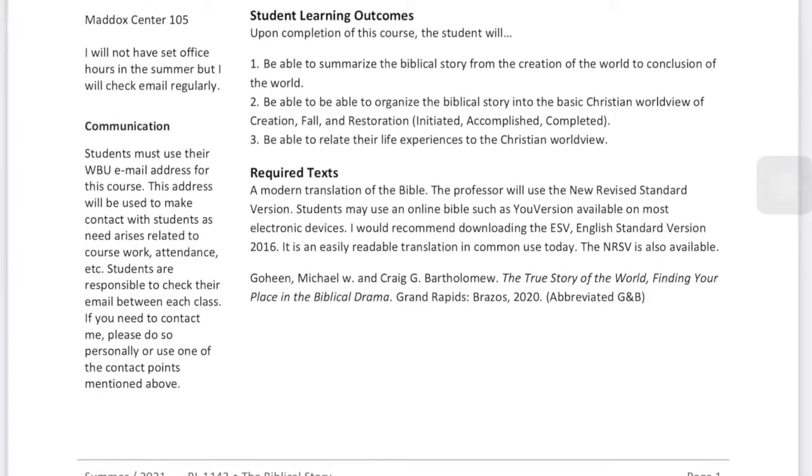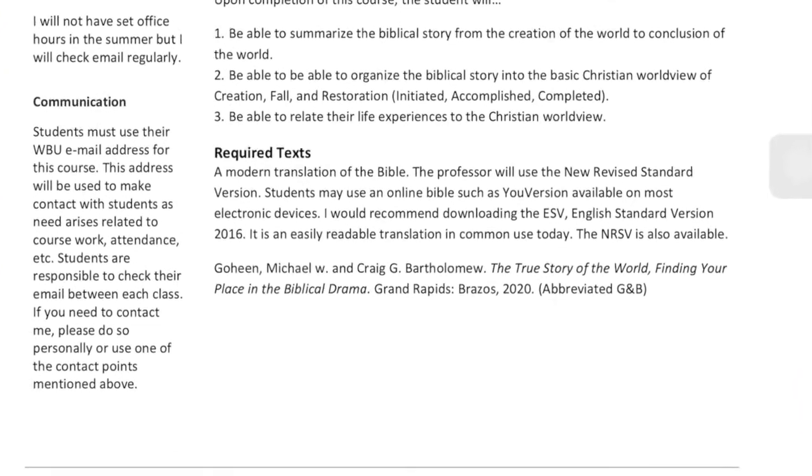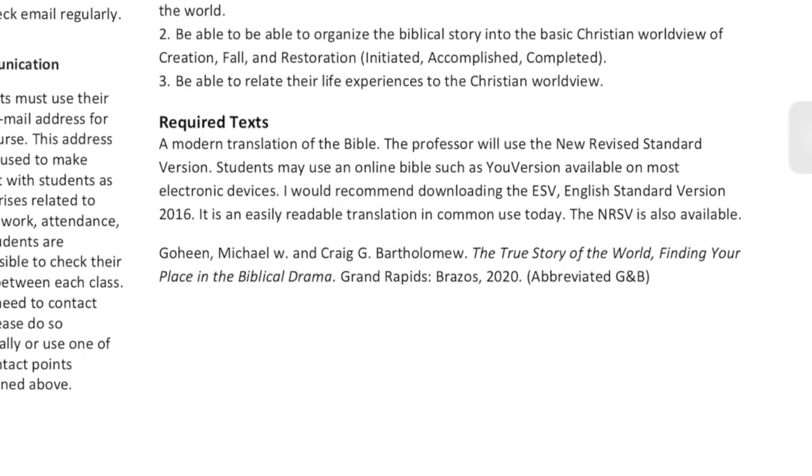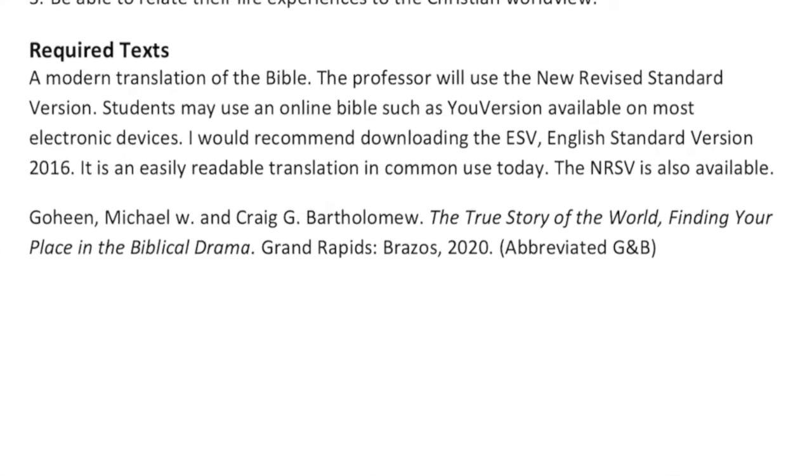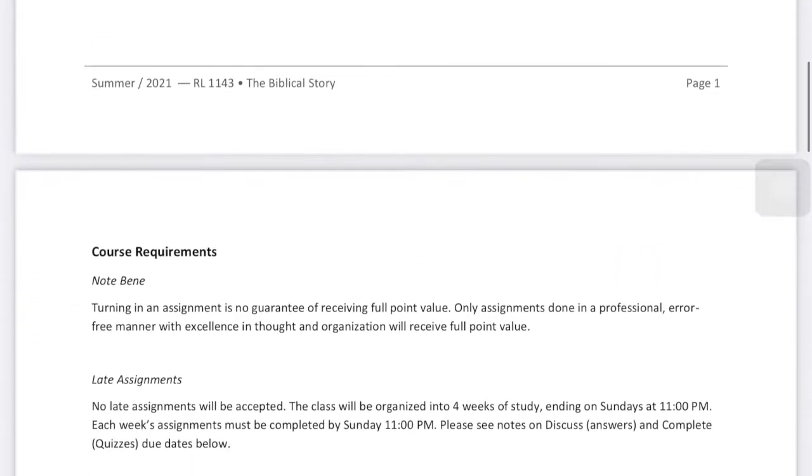The other book that you need to have is the Goheen and Bartholomew text. That's entitled The True Story of the World: Finding Your Place in the Biblical Drama. This book is about 176 pages, and we're going to read the whole book. I said this course is mostly reading, and so we're going to read this book, and we're going to read portions of the Bible. We're not going to read the whole Bible. That'd be crazy to do in a semester, let alone in a 5-week course. So you need to have those 2 books as soon as possible, really before the class starts. So get out there and get them.